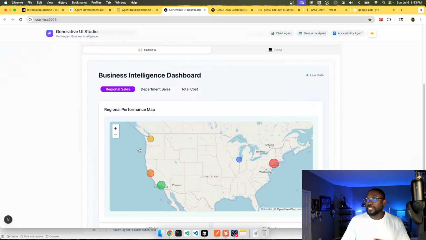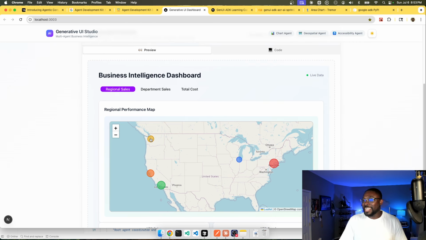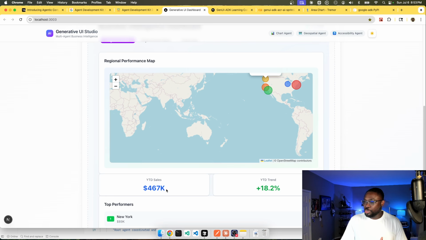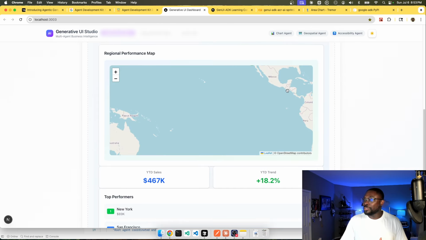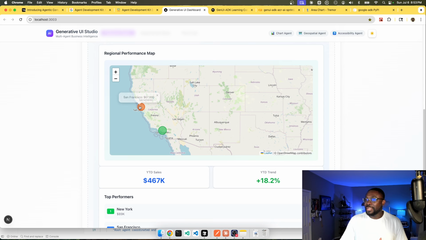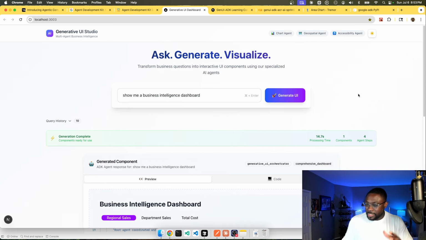Oh, and another thing I didn't do is this is a multi-agent system. I've only been showing you the chart agent. So the chart agent is actually pretty cool because it still returned the chart agent data here, but then it also showed another agent that I was yet to introduce, called our geospatial agent, right? So it's all working in concert with each other, which makes this kind of cool.